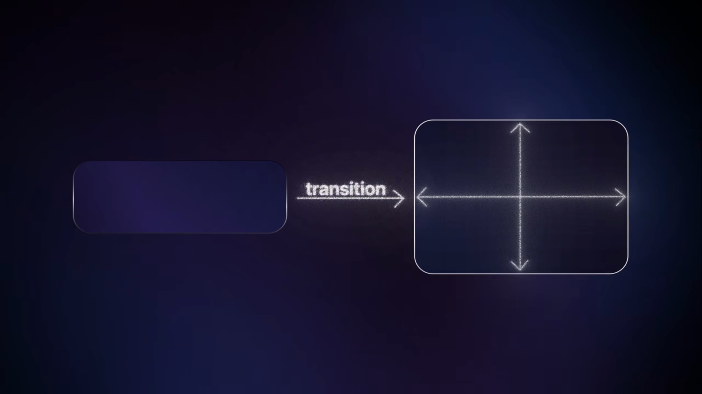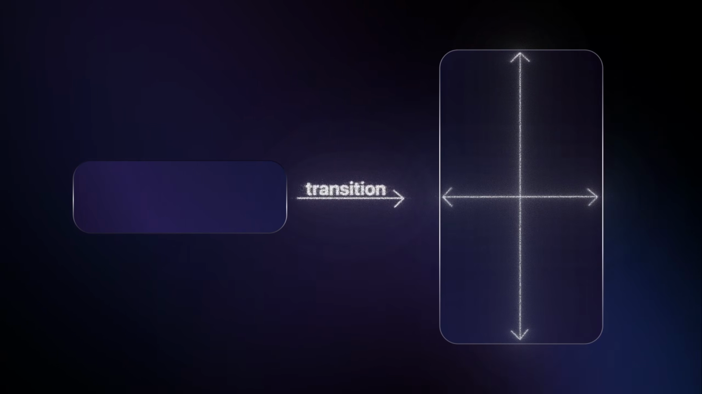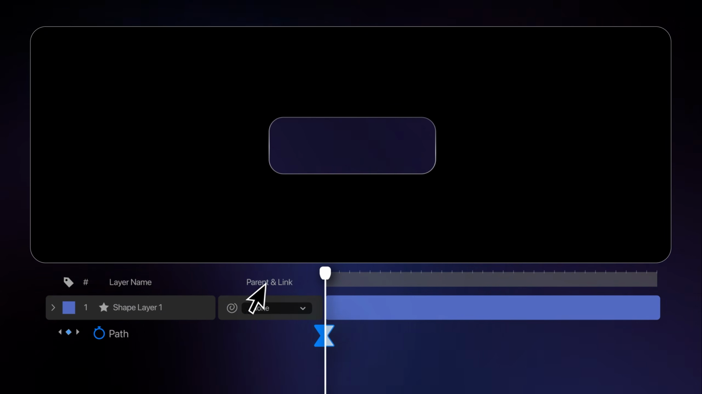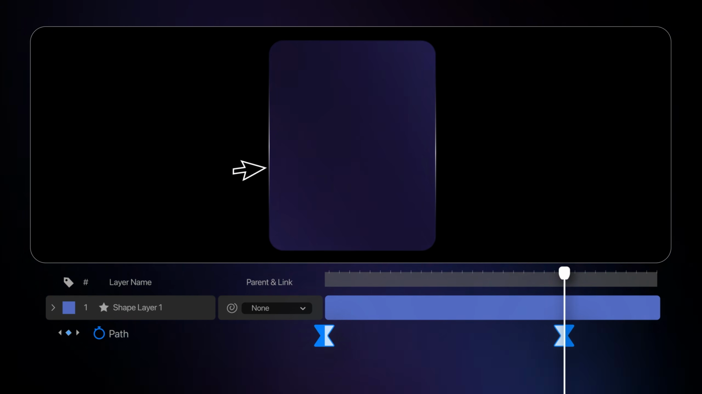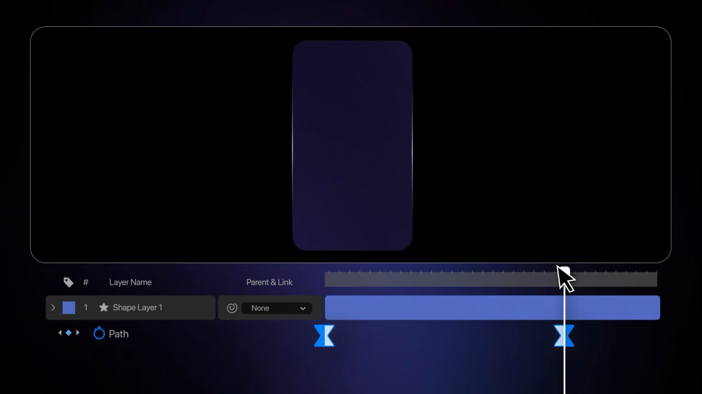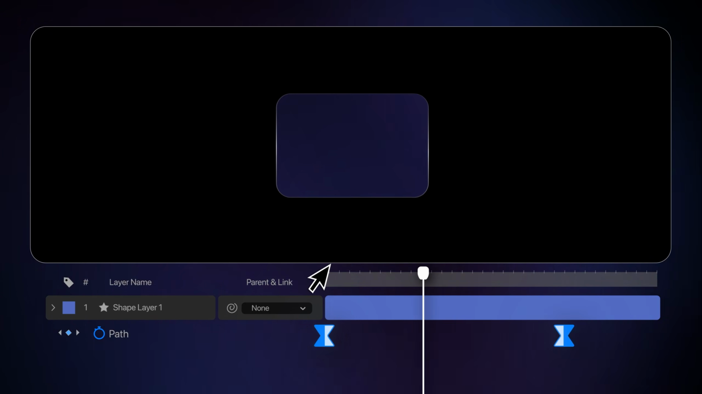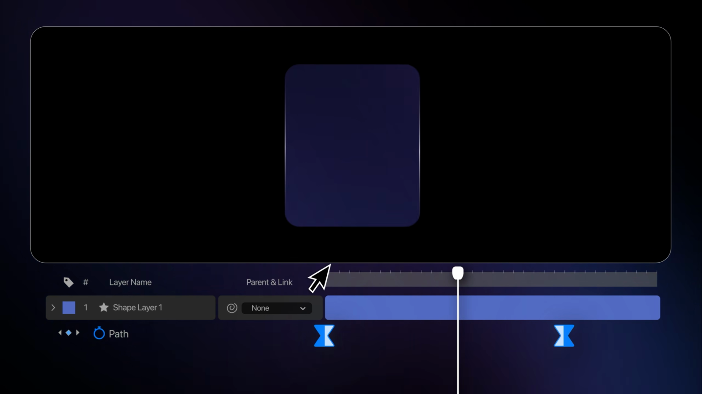When we have a shape like this, and we want it to transition into another shape that's taller and slightly narrower, if you're new to After Effects, your first instinct might be to simply morph one shape into the other. Just like I'm doing here. And technically that works, but it usually doesn't feel very smooth. Instead, we're going to do something else.